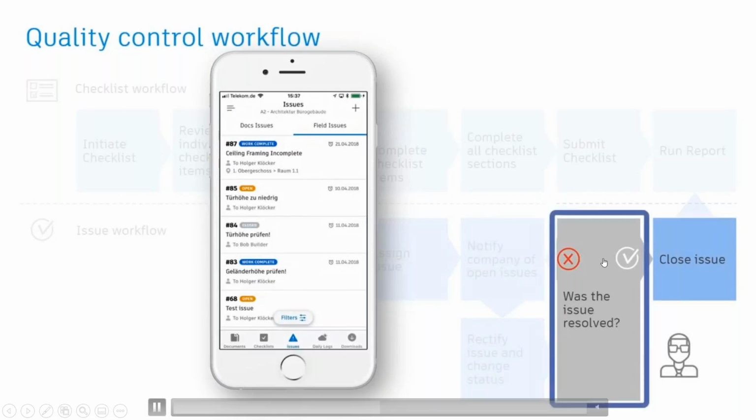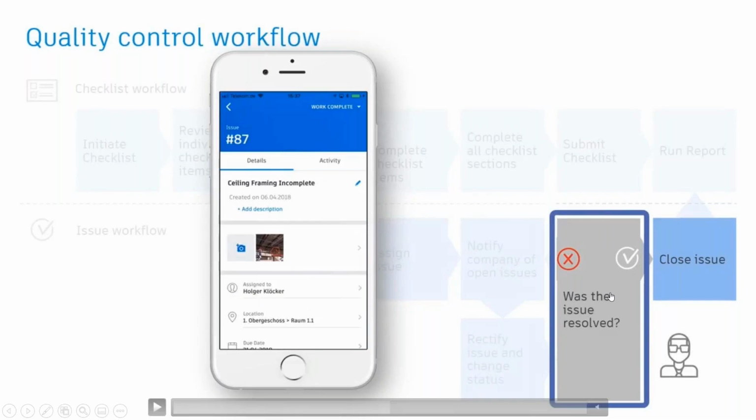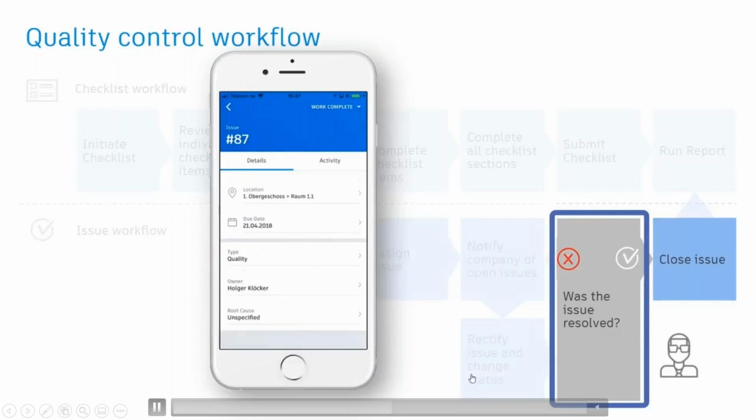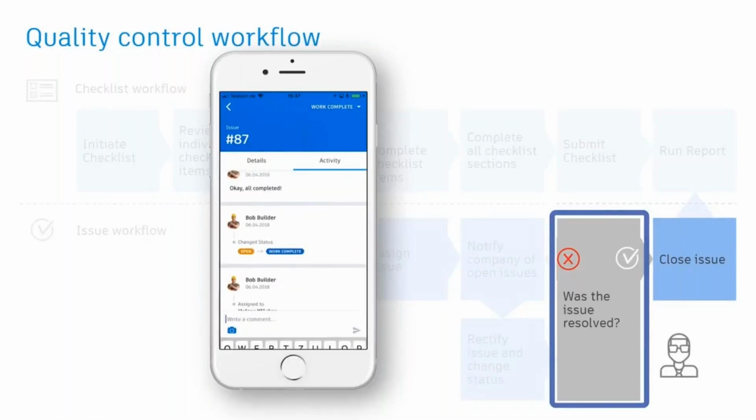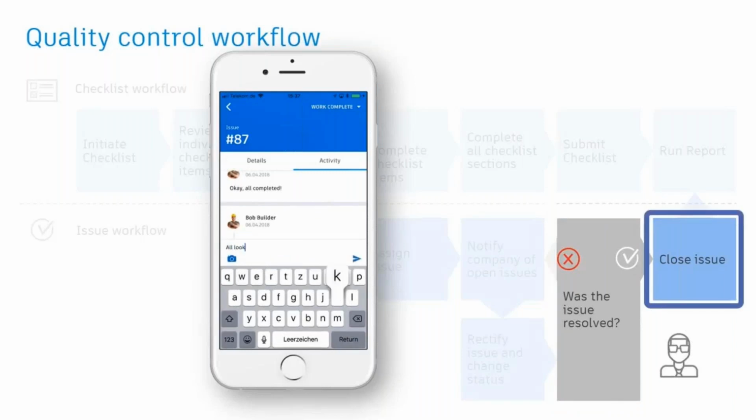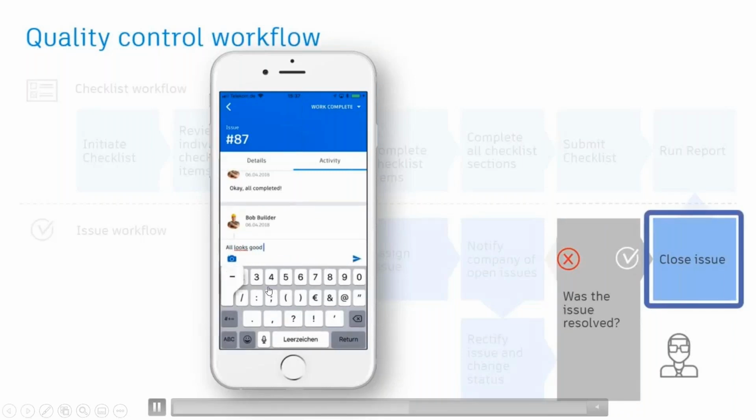So once this issue has been resolved, only the people who created the issue can close it, and they can see whether the given response is satisfying or not. Once the response is satisfactory, the person who created it can close this issue. So here that is what they're doing. They are trying to close this issue by giving the response they want.